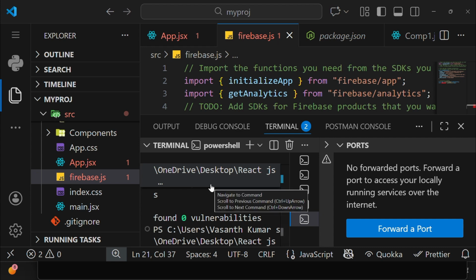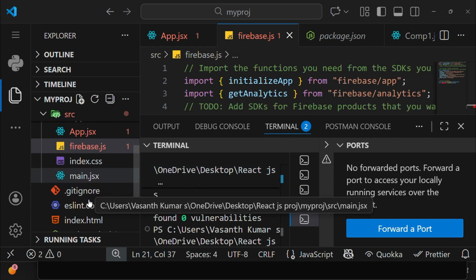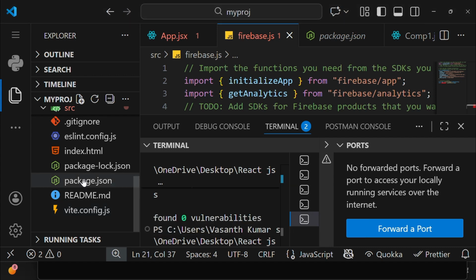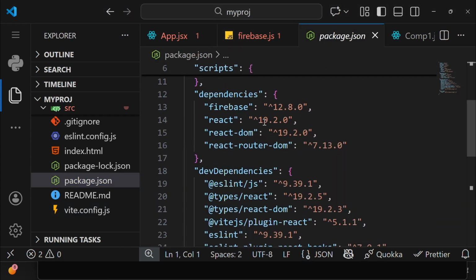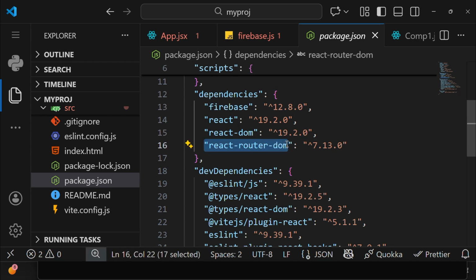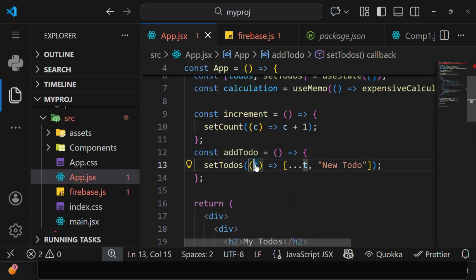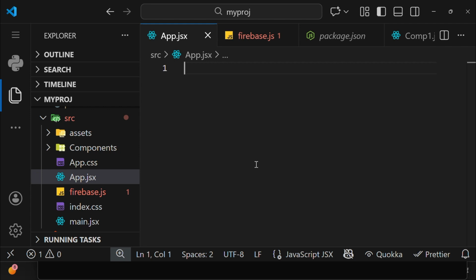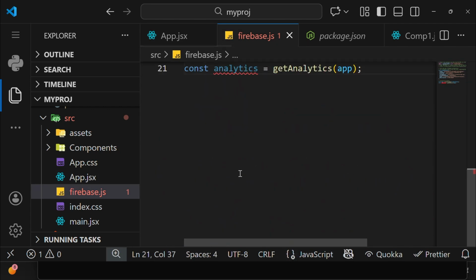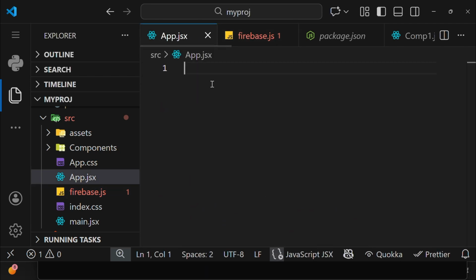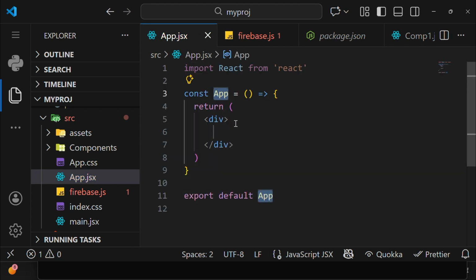Next, after installing all this, check whether it got installed or not with the help of package.json. In package.json, can you see Firebase got added as a dependency? Firebase got added along with React DOM. Now, if it got added, the next step is to come to App and first create the structure. Which structure? Username, password. Now I'll be creating the structure.